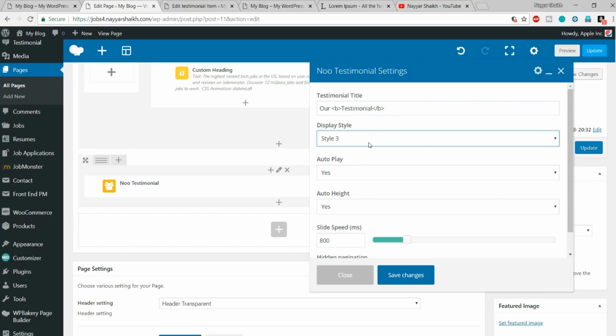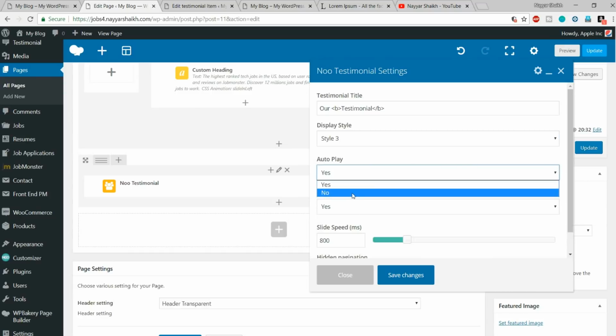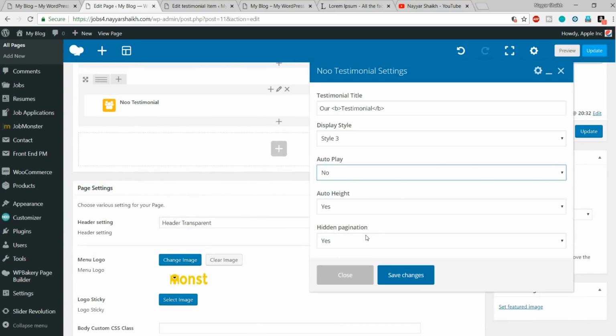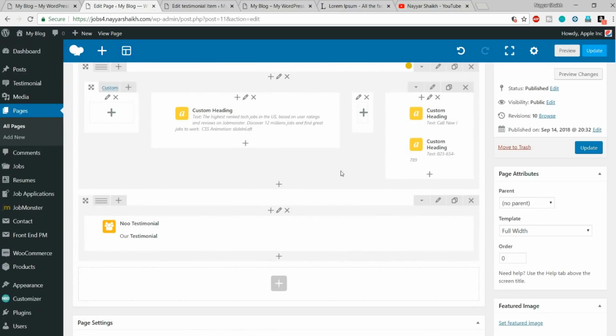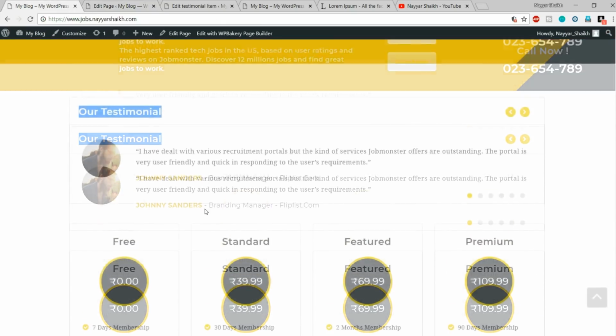Okay, there are many different styles. You can just select one by one and preview changes, whatever you like. You can keep those style. Okay, but this is the one that I have used in the demo website. Autoplay, I'll select no, and for pagination also I'll select no. Click on save changes. Now after this, what I have to do, we have to add a new row.